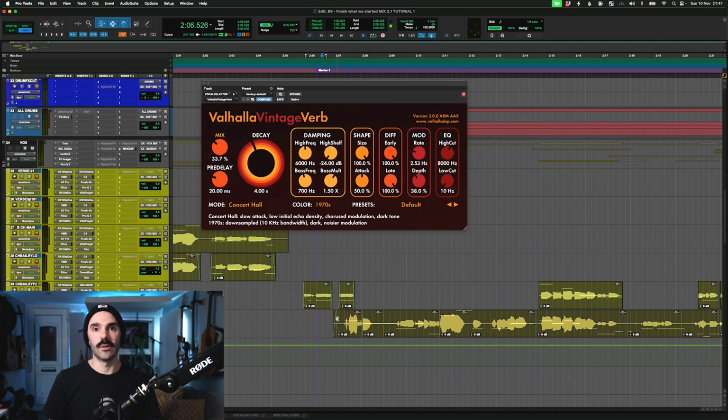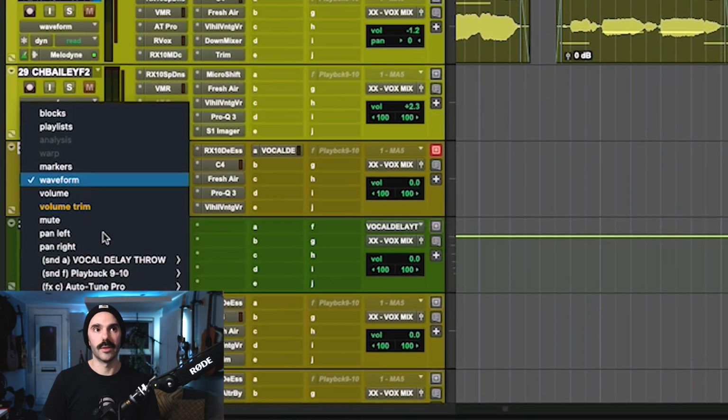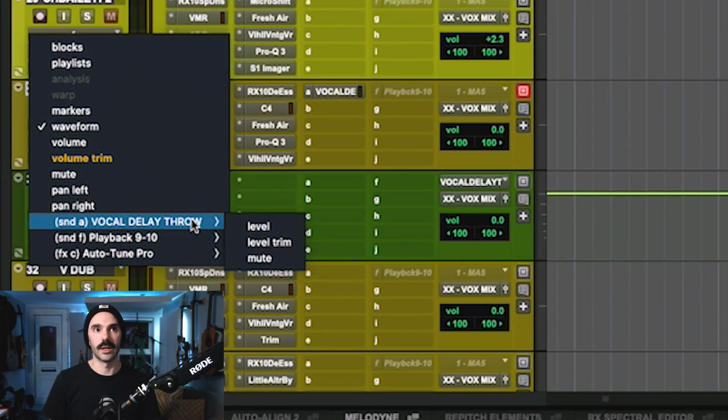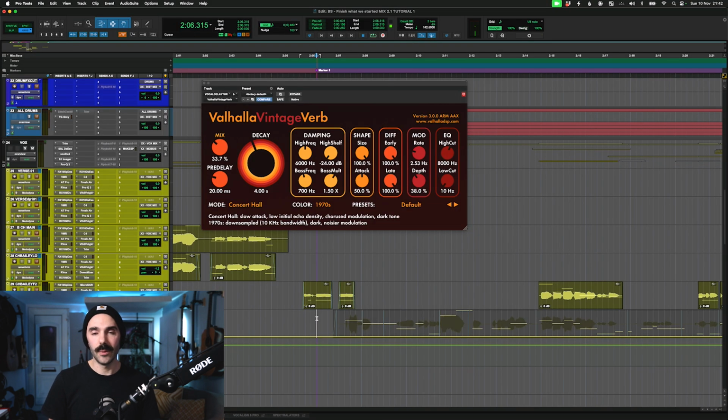Next thing we want to do is automate this so that it only comes on the words that we want delayed. Come across here to where it says waveform, click on that, go down to vocal delay throw, click on mute, and then hold the command key and click on the send to mute it as a starting point. Now we can go ahead and automate the delay on or off using the mute automation.